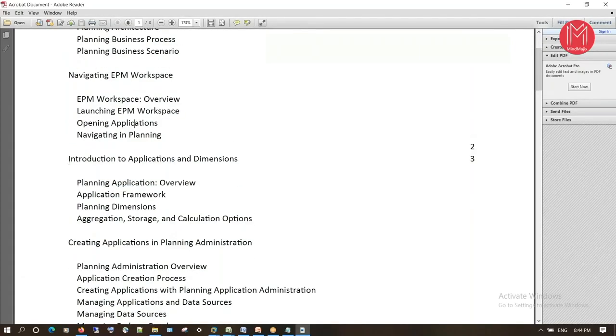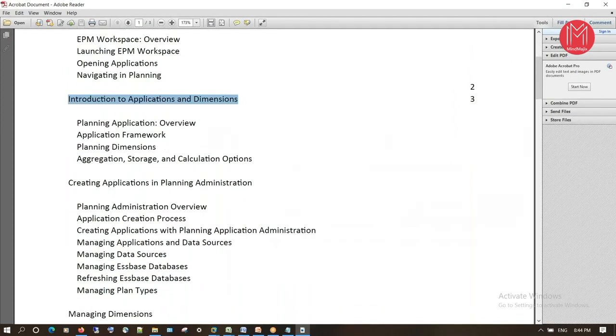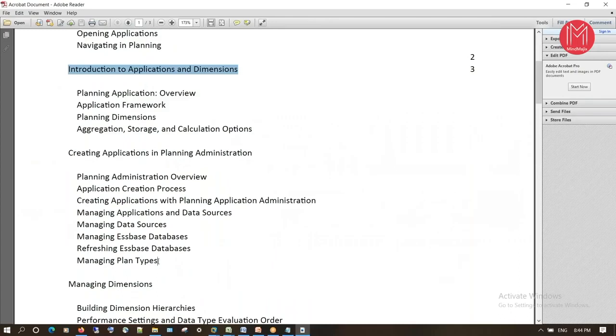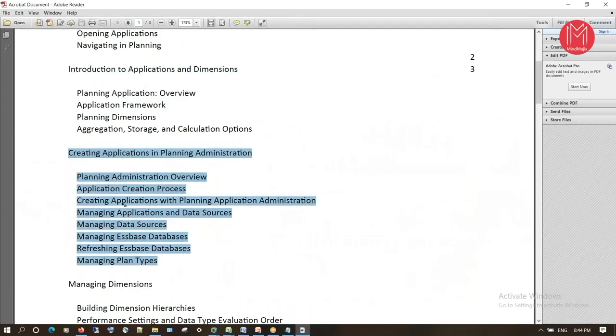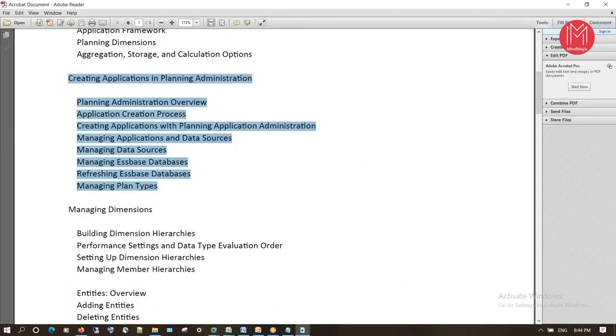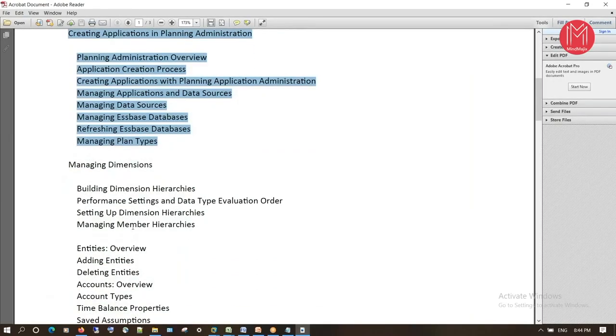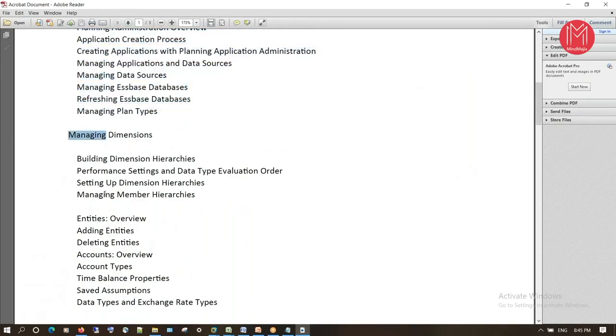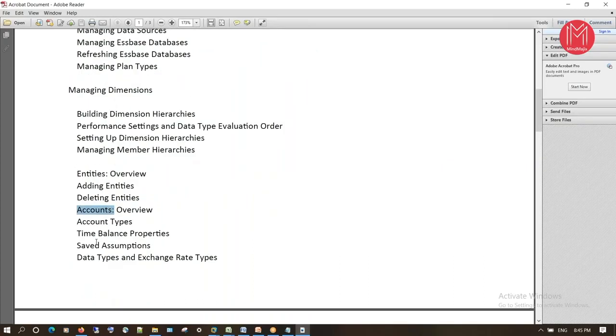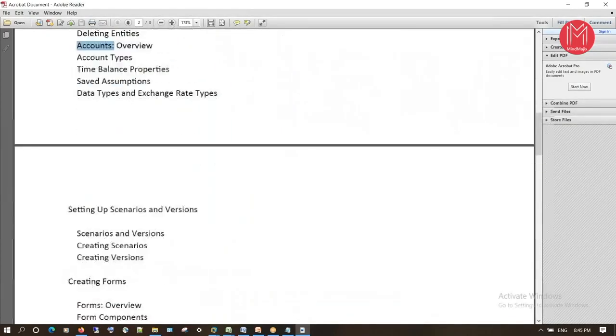Once we start creating the planning application, we'll see how to create single currency and multi-currency planning applications. After we create the application, we will learn about managing data and metadata, and what dimension properties we have in the planning application. In the case of the multi-currency application, we will learn about each dimension: the entity dimension, the scenario dimension, the account dimension, their properties, and time balance properties. Everything will be discussed in detail.